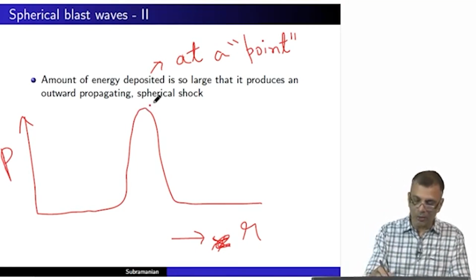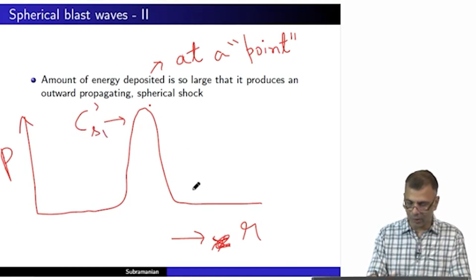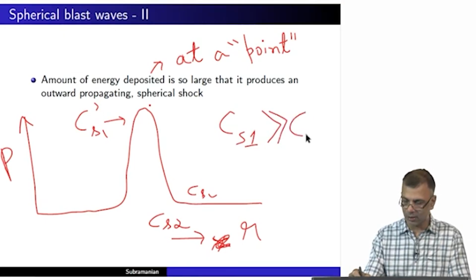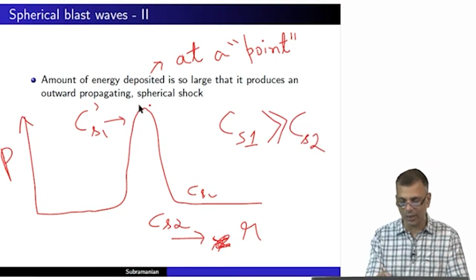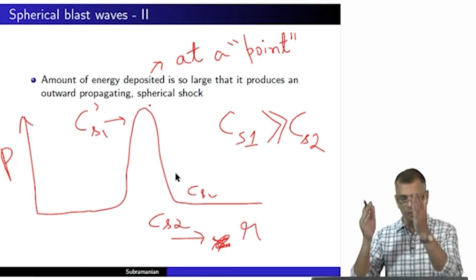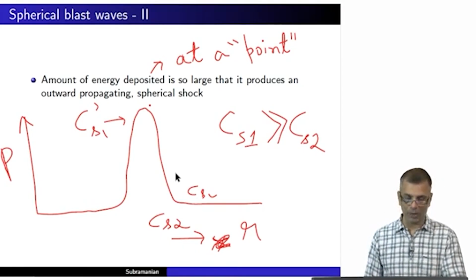Why? Because the sound speed here, Cs1 say, and if the sound speed here is Cs2, like this, Cs1 is greater, in fact much greater than Cs2. This amplitude is so large that Cs1 is much larger than Cs2, so this guy overtakes at the leading edge, and it leads to a steepening of this front, and it eventually leads to the formation of a shock.